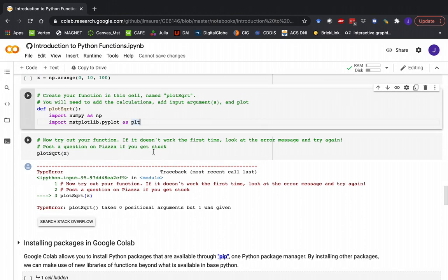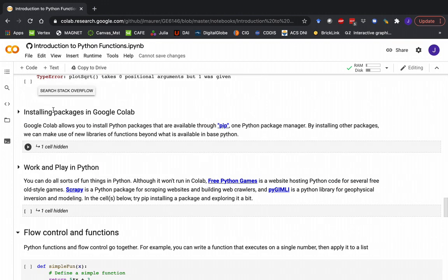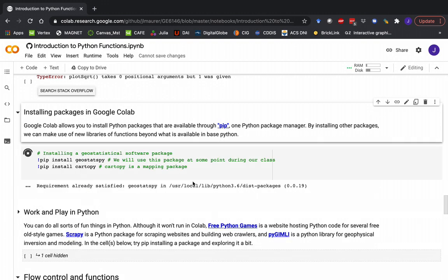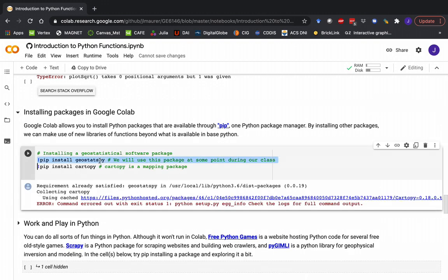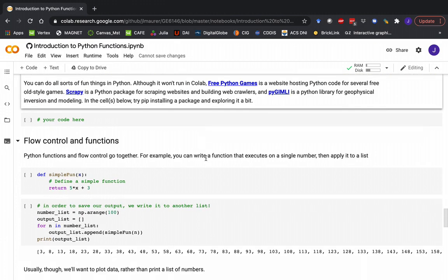Okay, and here I ask you to do some experimentation writing your own function. We can also install, one thing to note is that we'll be using Google Colab, and so you'll need to install some of the packages that we'll be using. Here we go. So we can pip install geostatspy. That's a Python package for geostatistics that we can use in this course. And we can do all sorts of other fun and work-related things in Python. And this just asks you to check out some different Python packages and try to install them.